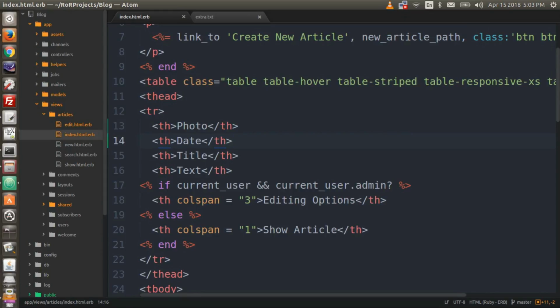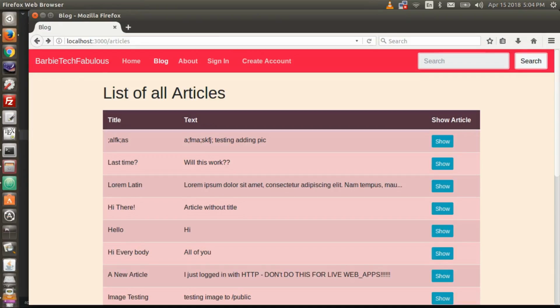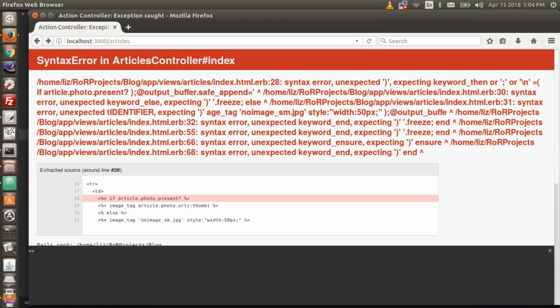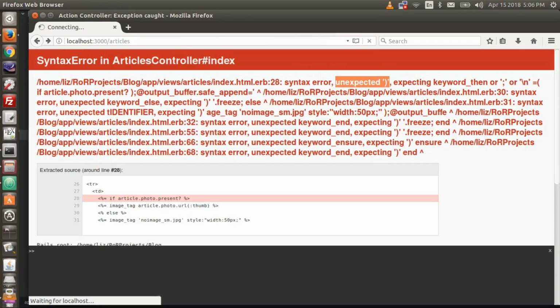in the index.html.erb within the articles folder. So here I'm going to put underscore sm. So you can just do, if you have GIMP or something, just make a little placeholder image. Anyway, go to the browser and refresh. And oopsie, I had a mistake here. It's just a syntax error. I know what it is. Remember, you can't have an equal sign there. Okay, save everything and go back to the browser and refresh.